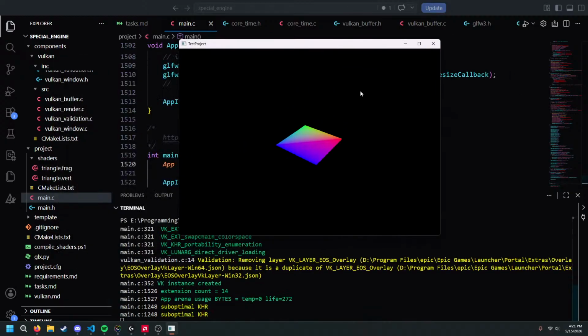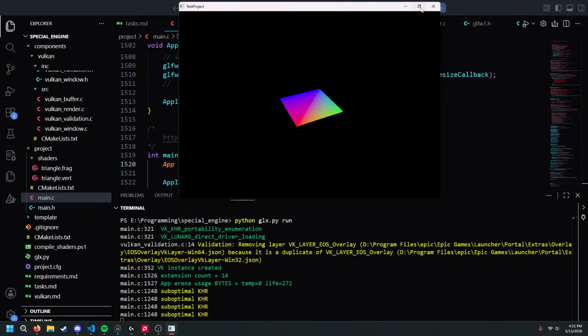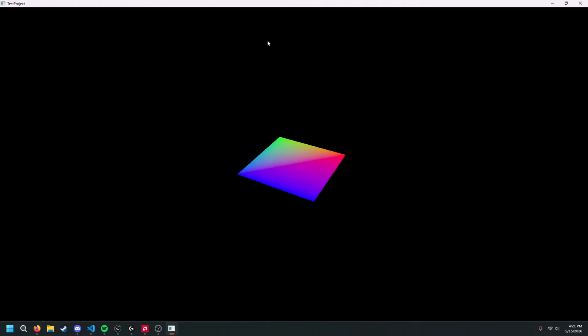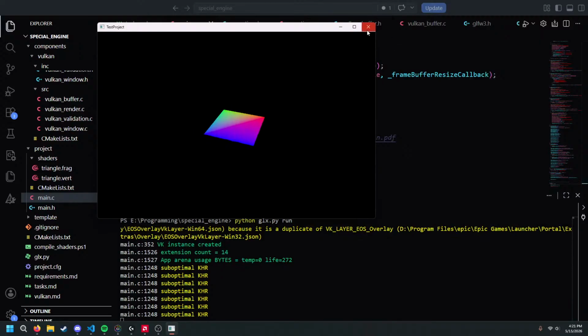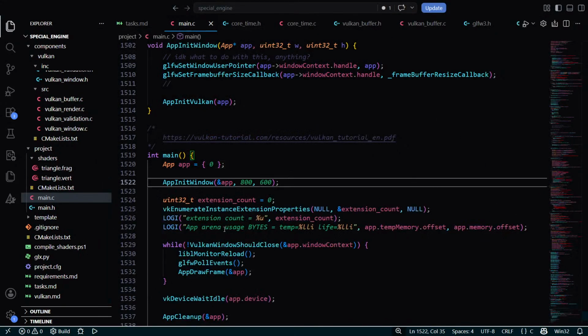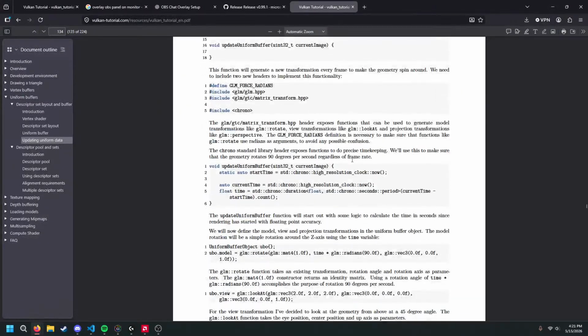We got a window resizing. Dude, we are cooking. Look at that beauty right there. Alright. So yeah, there's uniform buffers here.